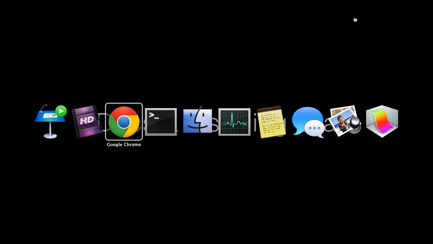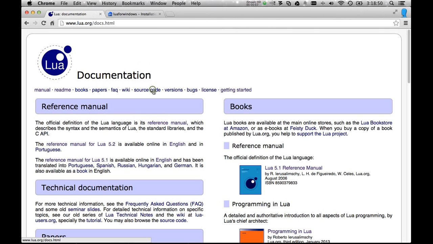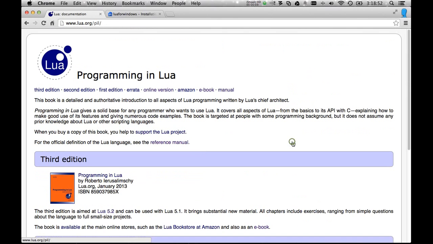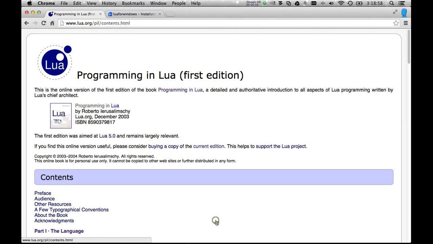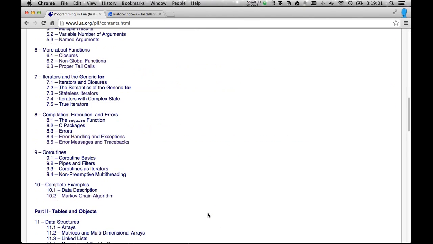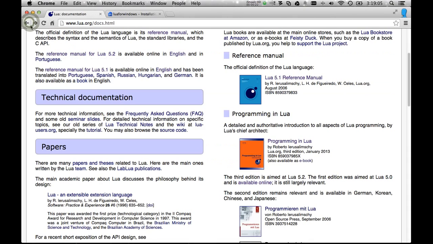Okay, let's get started with the docs and how to install Lua. The official website is lua.org. If I click on documentation, I can see the official book called Programming in Lua. The third edition is the latest right now. The first edition is available online. You can read the entire thing for free. It's useful, but it covers an older version of the language.